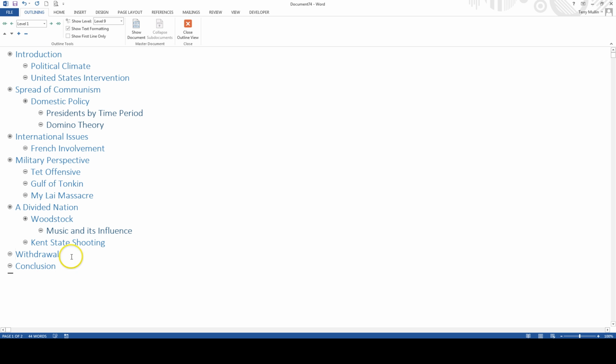So you can move these all around. Again, we could take a divided nation and move it up here, international issues, move everything around. And again, the major part of the time savings is that if you take the time to get it organized right from the beginning, gosh, this will just really go slick for you.